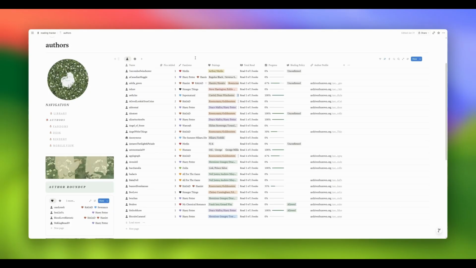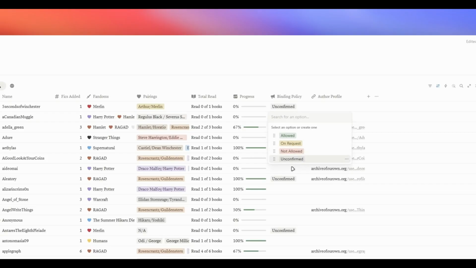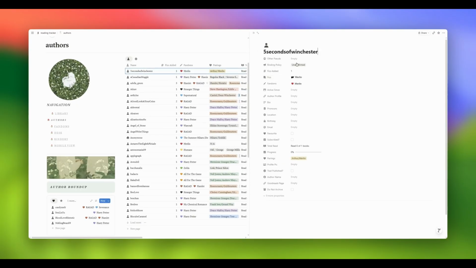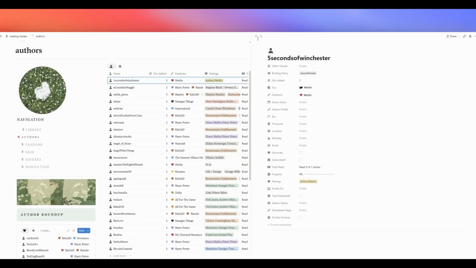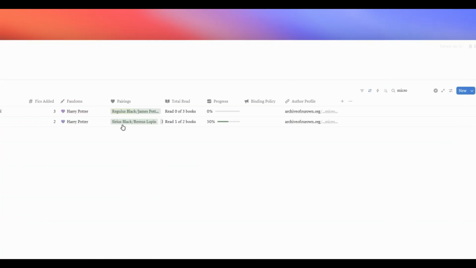fics you have imported. Same with the pairings, how many of their books you've read with a little accompanying progress bar, and then a binding policy. So if you're not a bookbinder, you can probably just hide that, just right click and click hide. But for bookbinders, this is a way you can remind yourself what their policy is. Then their author profile will automatically be linked here. If we go in, there's a few other properties here. I'll just find one from an author that I follow.